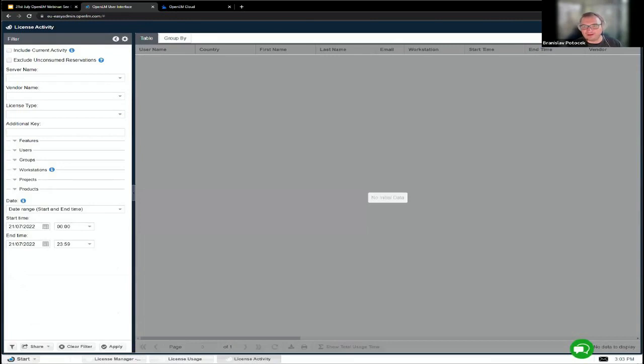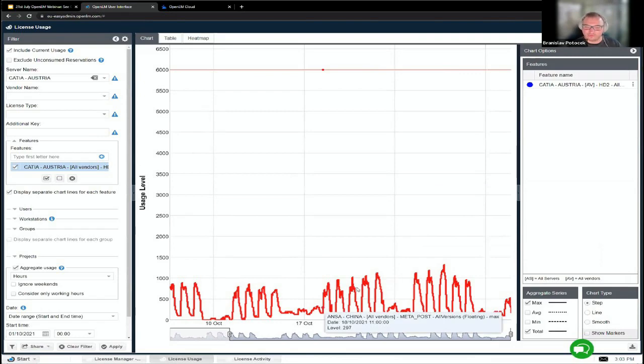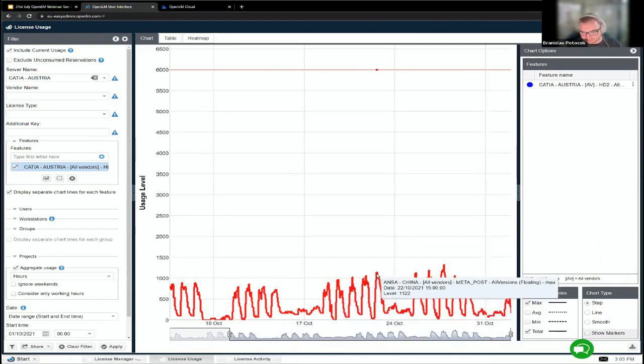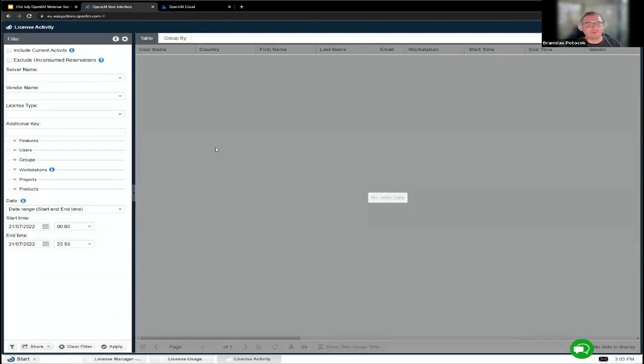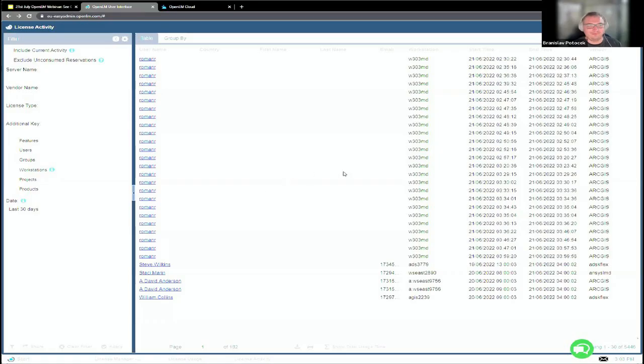And by the way, you can actually click into any part of this graph and it will open up the license activity report to show you all the sessions from that particular time frame. I'm not going to do that. I'm actually going to use my prepared demo system. So here we are looking at the license activity report. The license activity report is, together with license usage, I like to call it the bread and butter of OpenLM. As you can see on the left side, the filtering system is the same with some different triggers, like it can include current activity, so what is happening actually right now in real time, and it can exclude unconsumed reservation.